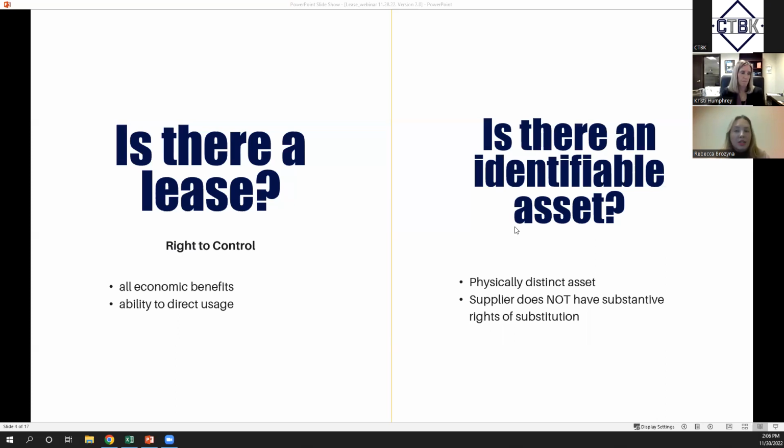An additional item to consider is if the supplier or lessor has the right to substitute a similar asset without the lessee's consent or approval. You do not have a lease under this standard as the asset was not specifically identified, so you would not adopt Topic 842. But if the answer to both of those questions, is there a lease and is there an identifiable asset, is yes, a lease is present and a right of use asset and operating lease liability should be recorded.